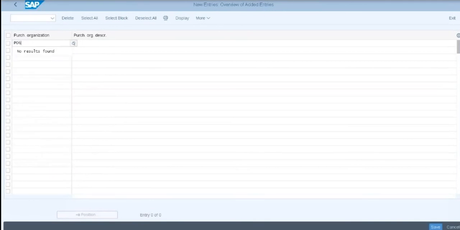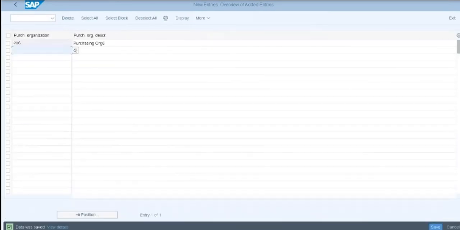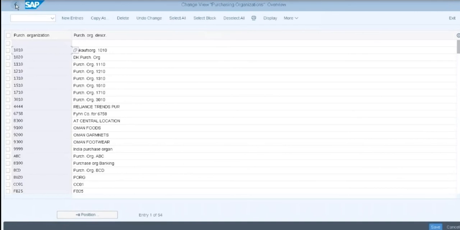Provide the purchasing organization. Provide the description. Click save. Now click continue. Data was saved. Let us go back.